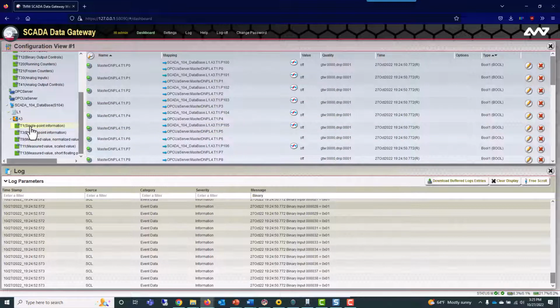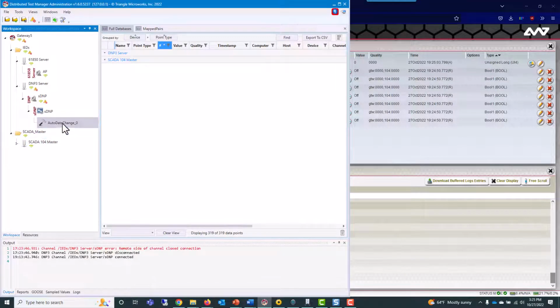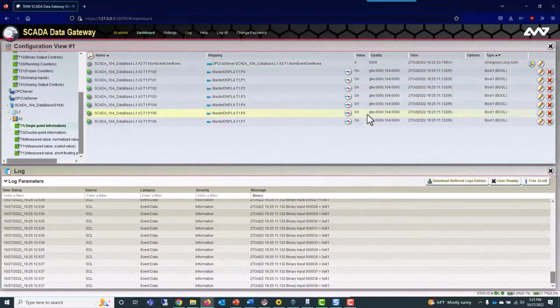So now let's verify the mapping over to our 104. Again, just like before, you can look at it at the database level. So you can go to DTM, right click, do change values once, go back, you can see the values coming in, and then they're immediately mapped over to our 104.